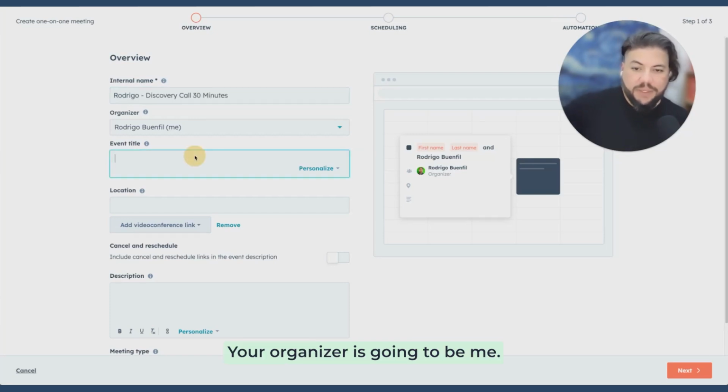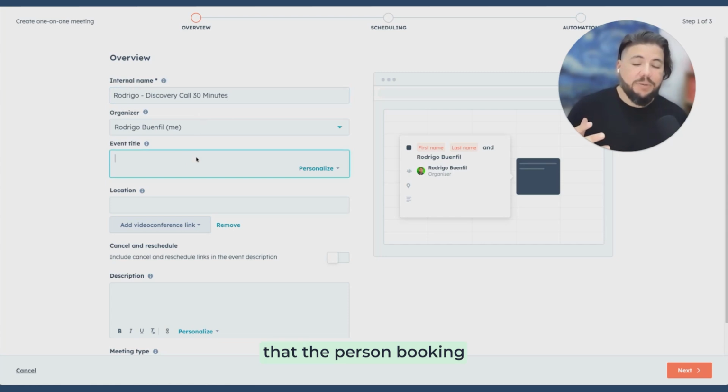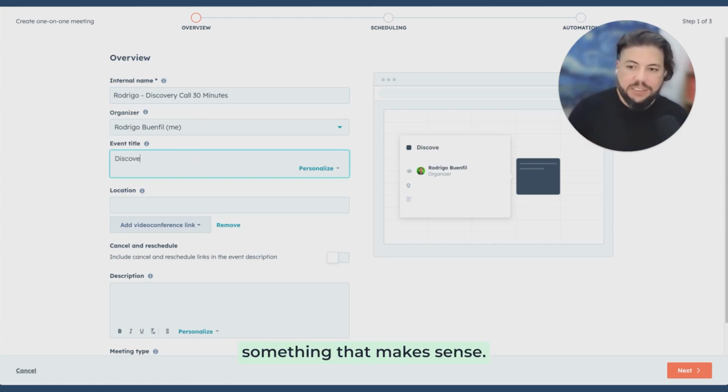The organizer is going to be me, and the event title is something that the person booking the call with you is going to be able to see. So let's name it something that makes sense. I'm just going to name it Discovery Call.